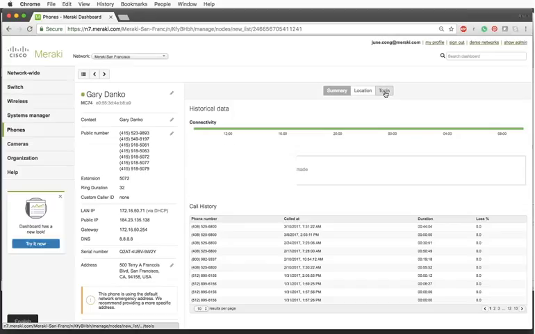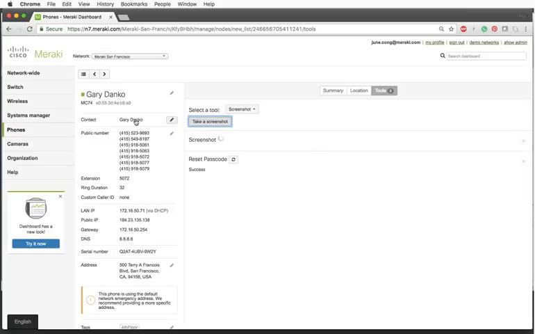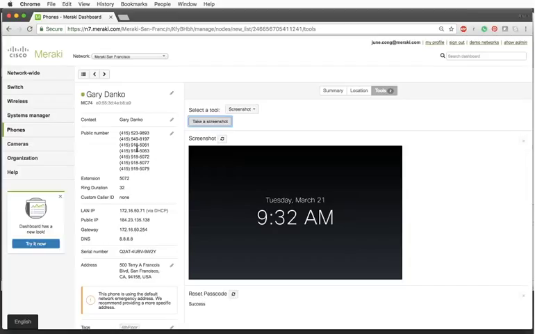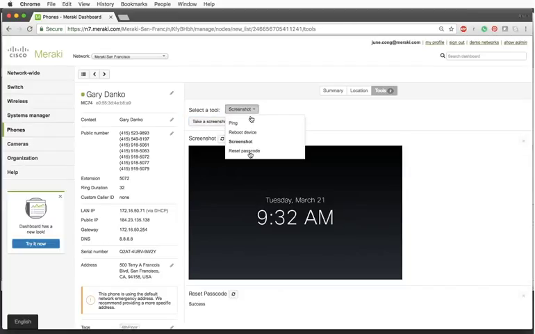I can also go in and say, this is a live phone in my office, and I am just realizing this, but it's very possible that somebody's actually making a call on this. So if I want to configure things like the public number or changing the contact, I should first check if anybody's using this phone. It doesn't look like anybody is, which is great, and I can tell that because I have this screenshot tool where I take a screenshot of the phone as it stands right there. And what I can now do is go in and reboot the device.